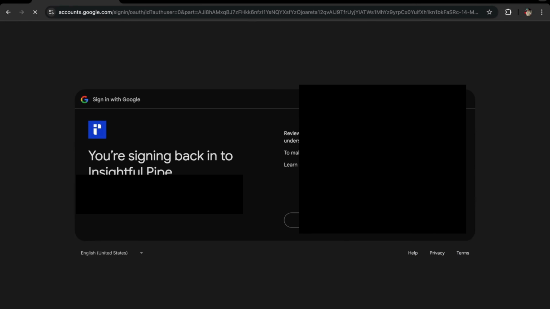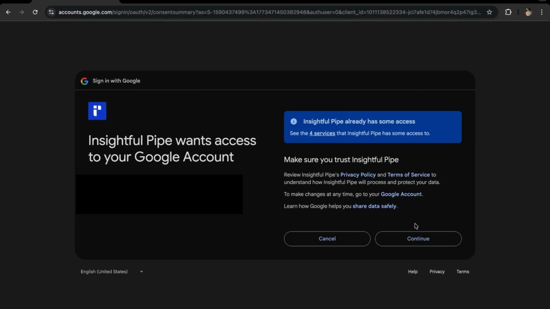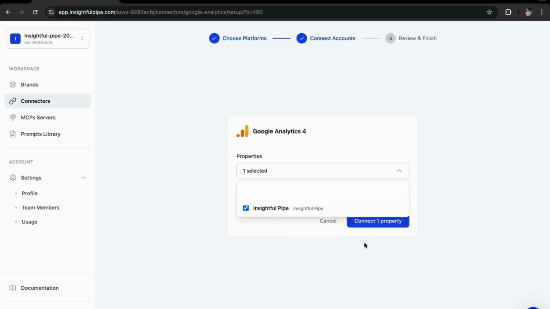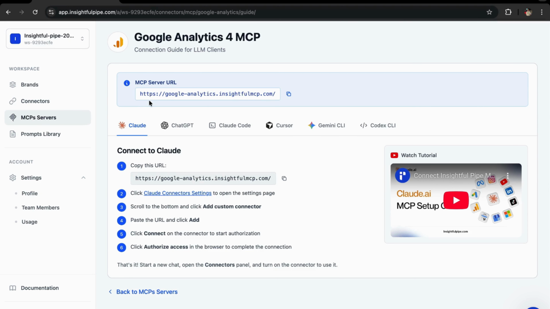Sign in with your Google account to grant access to your analytics data. Select the property you want, then click Connect. The connection is saved. Now copy the Google Analytics 4 MCP Server URL from the guide page.